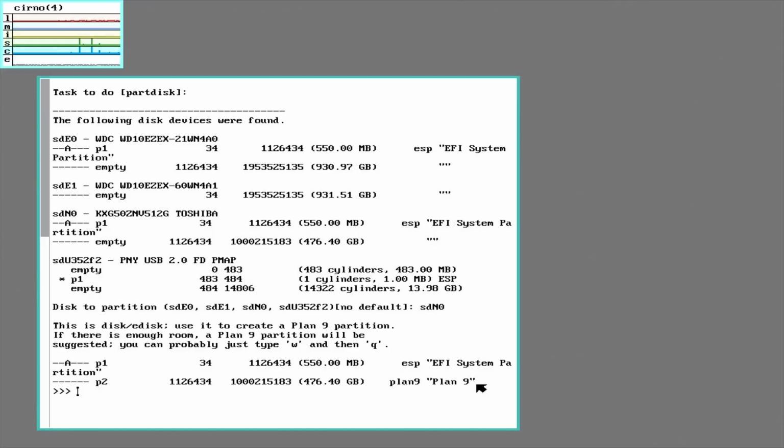And it shows me, oh, no wait, this is saying it's using disk/edisk. It's using it to create a Plan 9 partition. This is what it suggests, and that's good enough. So I won't need to change anything on there. I'm going to write and quit.